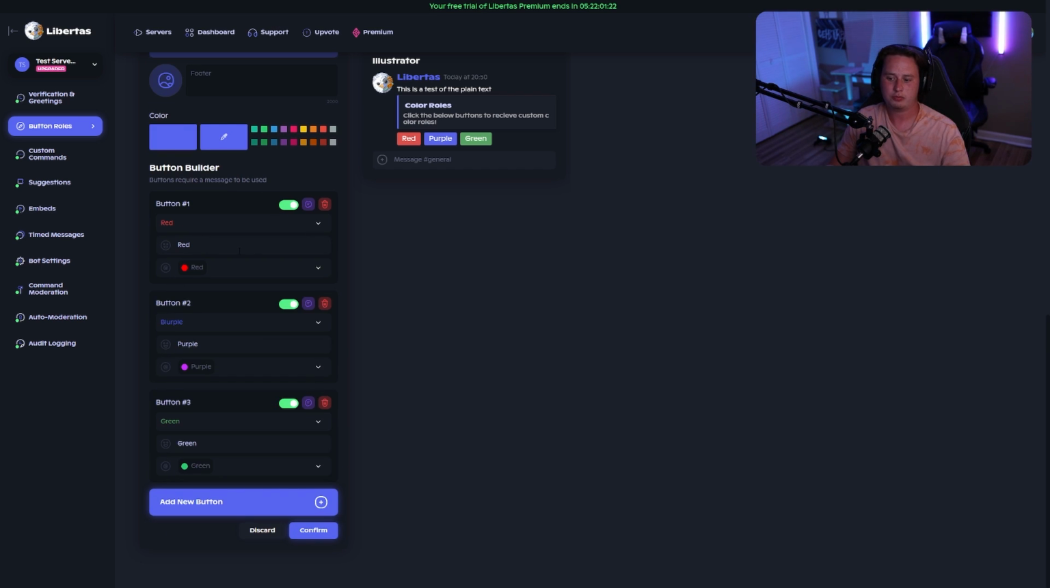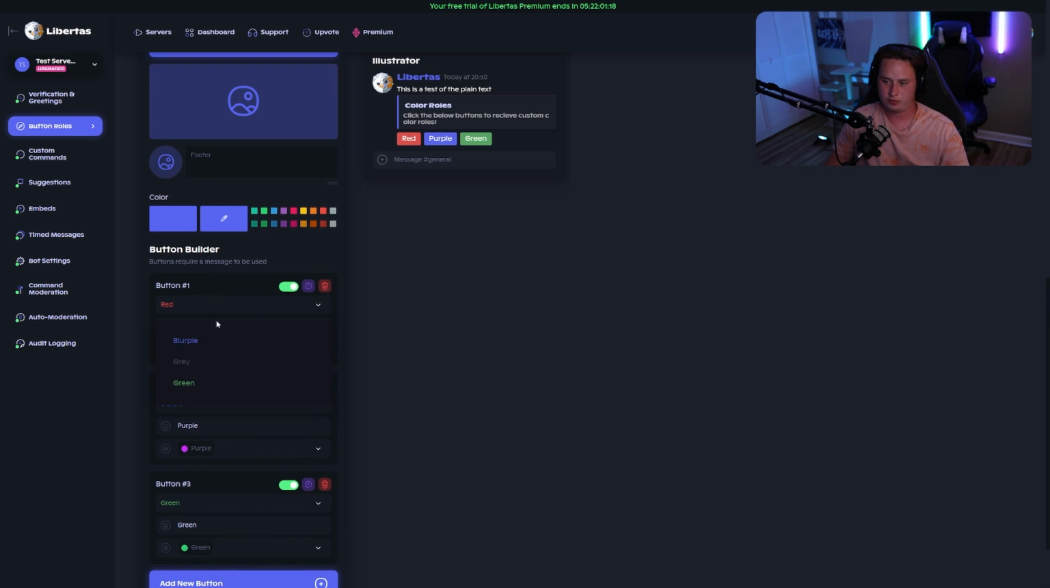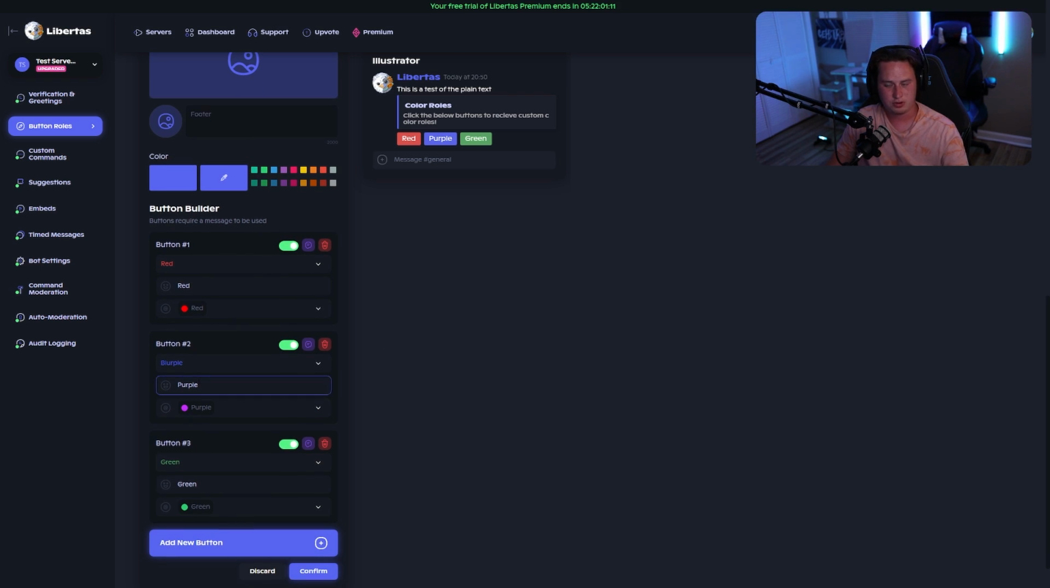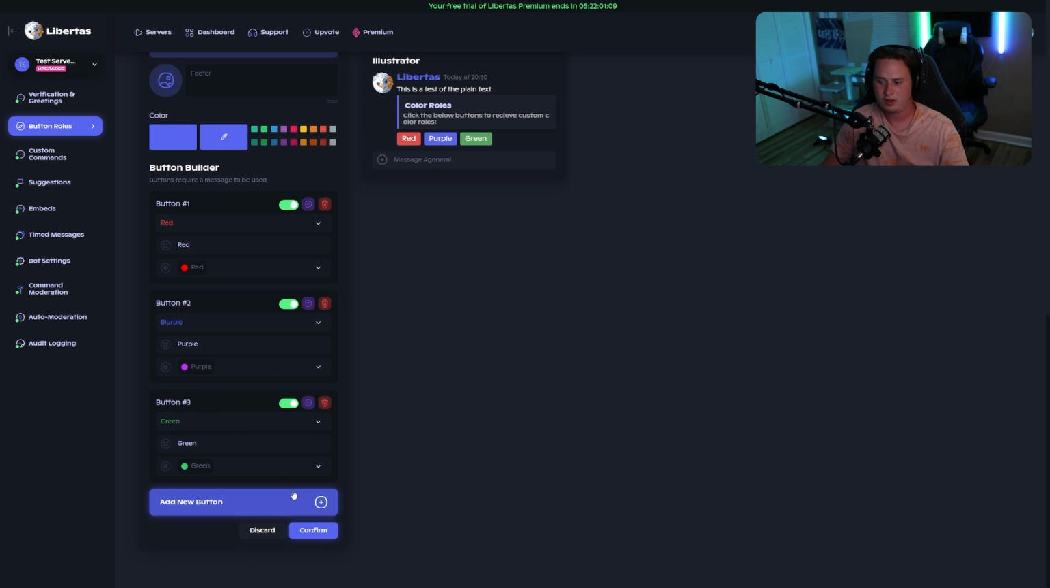Down here at the bottom is where you're gonna be able to build all of your buttons. So for example, right now they offer 4 different colored buttons. You have red, purple, gray, and green. I just set up 3 for the 3 color roles I have inside this test server. It's really easy to do.